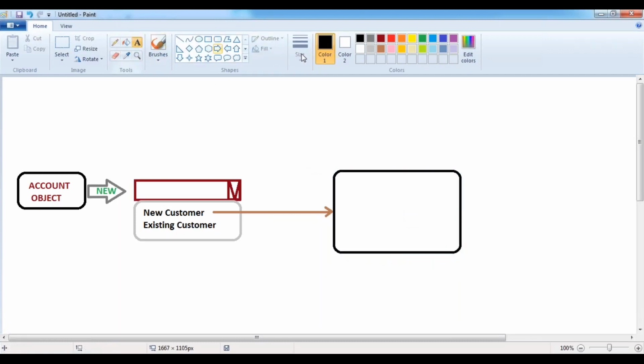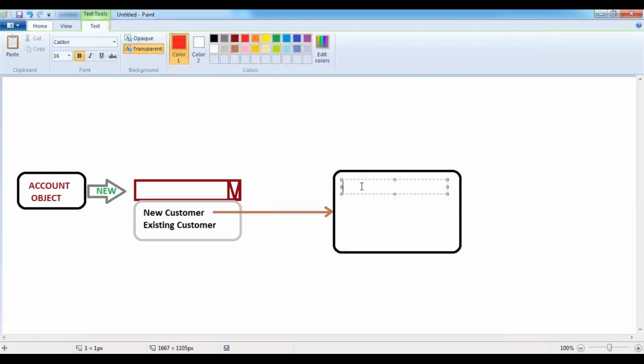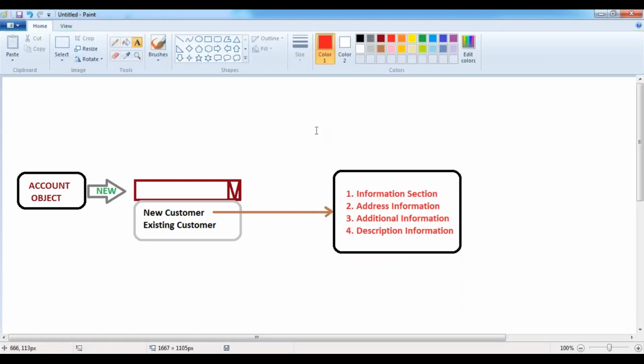Inside this user interface, I want to provide all the four sections. First one is information section. Second one, address information section. Third one, additional information section. Fourth one, description information section. These are the four sections that have to be visible. So whenever you create an account record of type new customer, I want to collect all the details here.